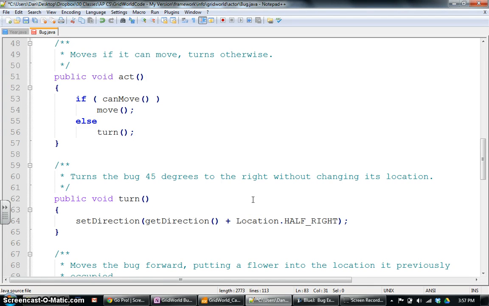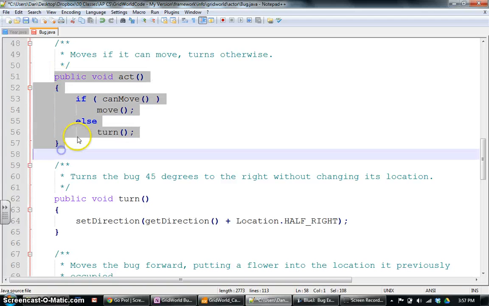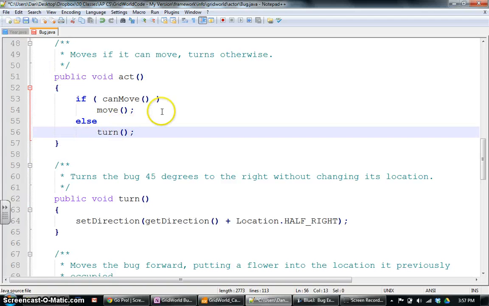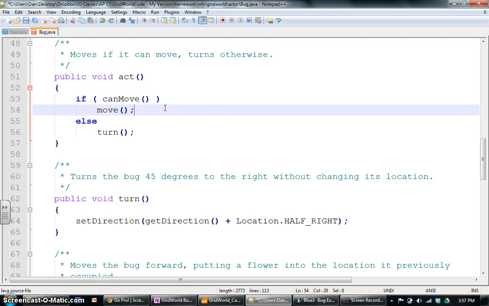Depending on how you've set up your computer, you might have Notepad++ or Notepad or whatever it is you might be using. In front of you here, you should see the act method. Of course, move is used inside the act method. If my bug can move, it'll move. If you have not watched the video for can move, you should probably do that first before you watch this particular video. But if you have, let's move forward.